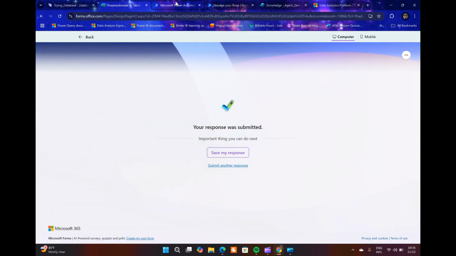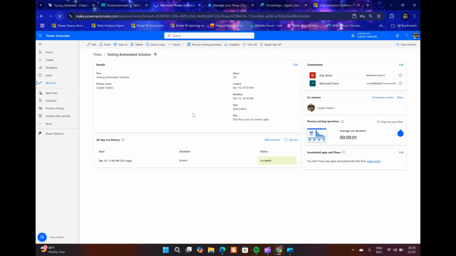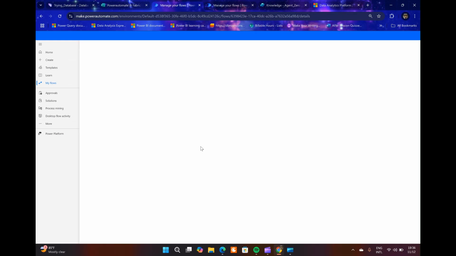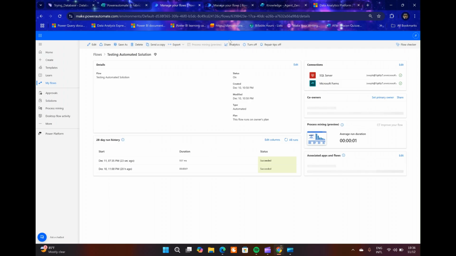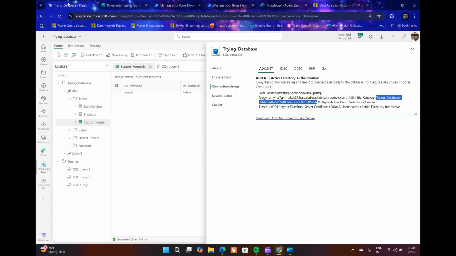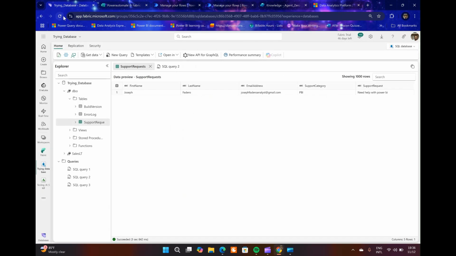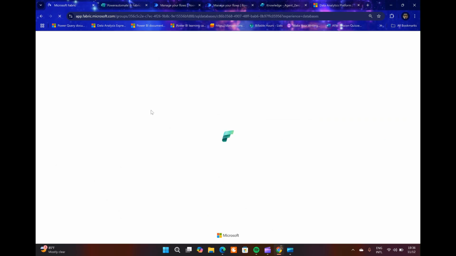The moment this submits, I can check my flow just to be sure it has submitted. Once I verify it has submitted the information, I could also check my database to see if that new data has been pulled in as well. I could even do a refresh on the database to see if this new data has been pulled in to my database.